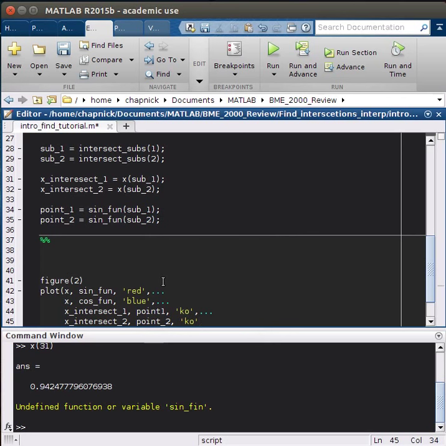Oh, and if you don't know how to do that thing I just did, where you type point and just hit the tab button, it's a nifty trick, but I actually don't use it that much.